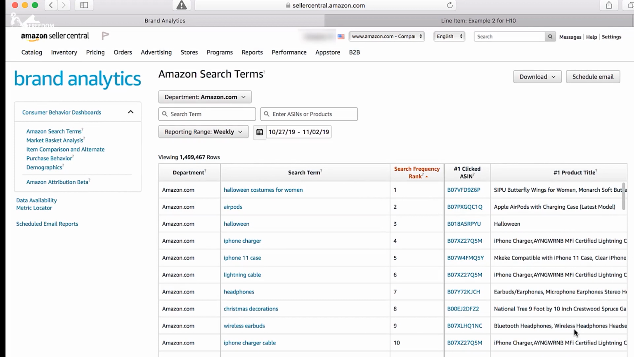Once you have brand registry, you'll then have access to brand analytics. I just want to give you a quick overview of some of the power of this. For example, right now I can come in here and look for search terms. They have about 1.5 million rows of search terms right now, and they show you what's called the SFR, the search frequency rank.